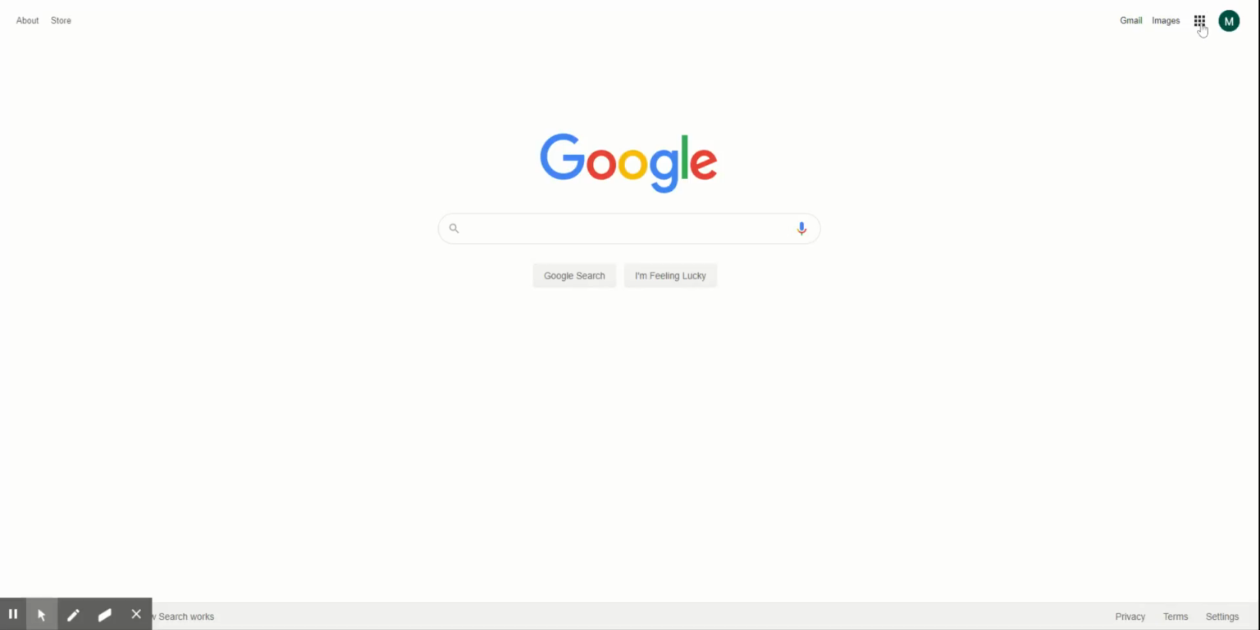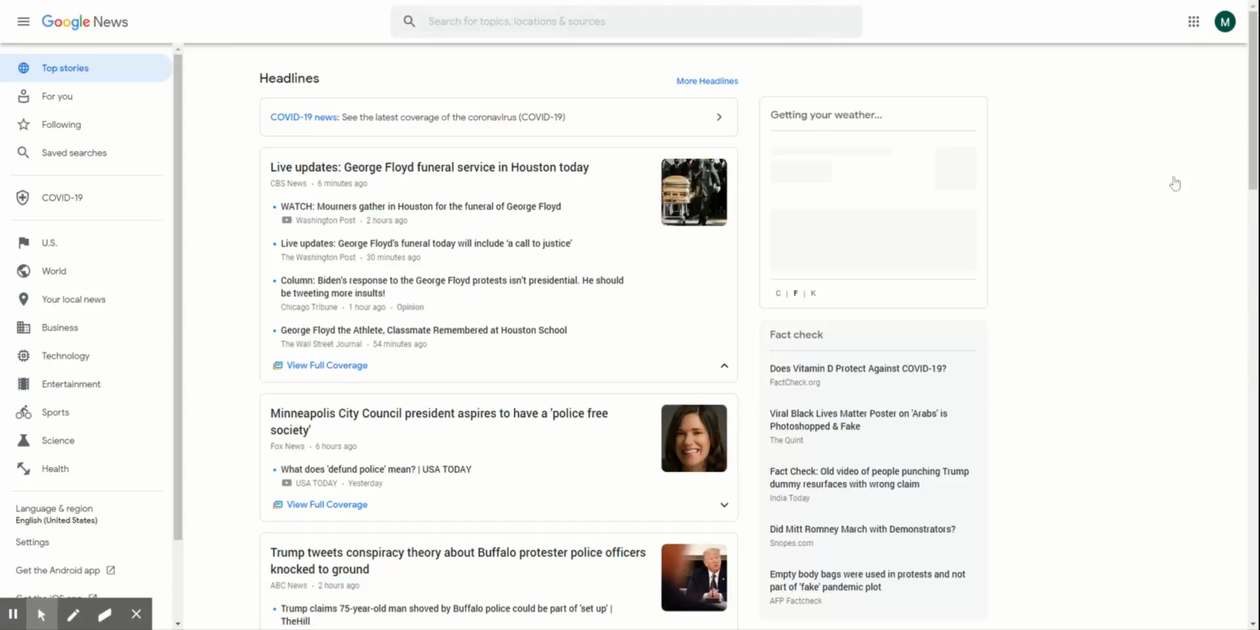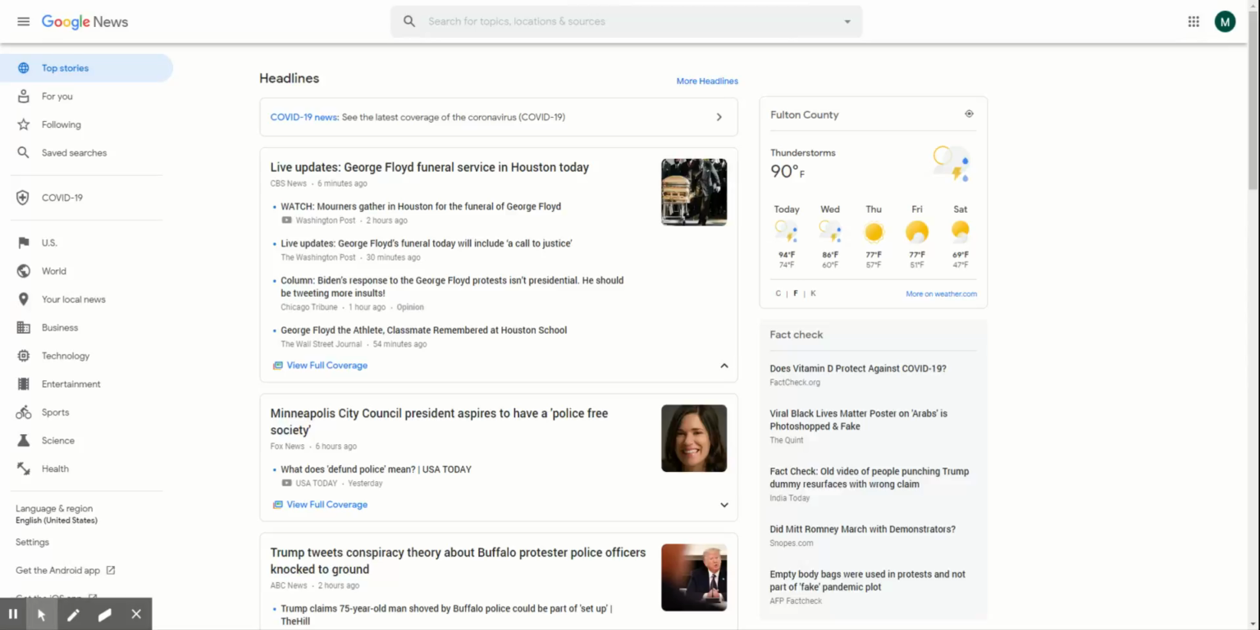We'll go to the 3x3 grid for Google Apps, and we will click on Google News. If you want to just run a Google search for Google News, you can do that, but the easiest way to get there is by the 3x3 grid. So this is what shows up on my particular screen. The list down the menu on the left-hand side is where you can go through and make your changes to what you want to follow. You are given headlines automatically along with some weather and other items that could be of interest.